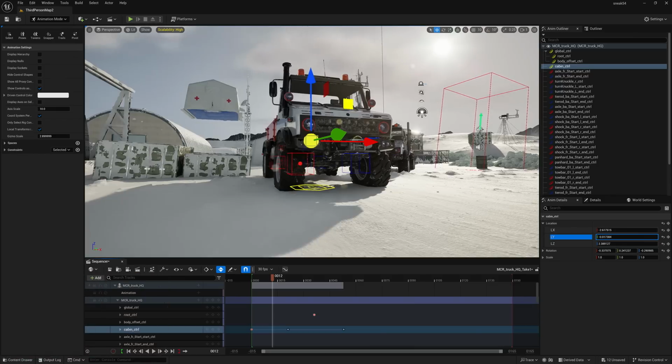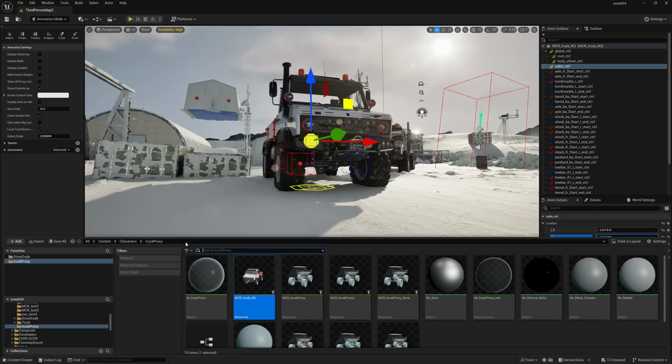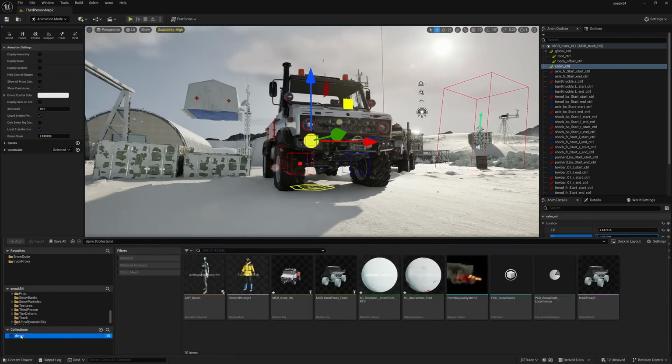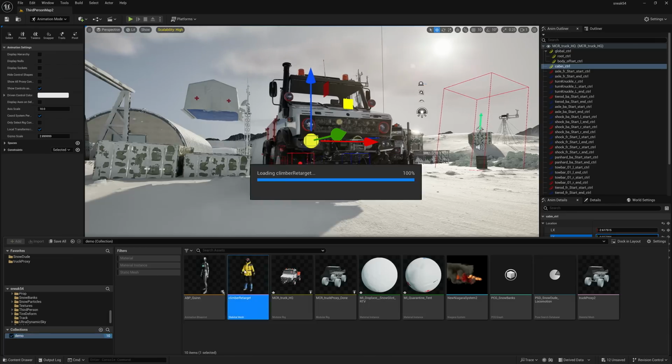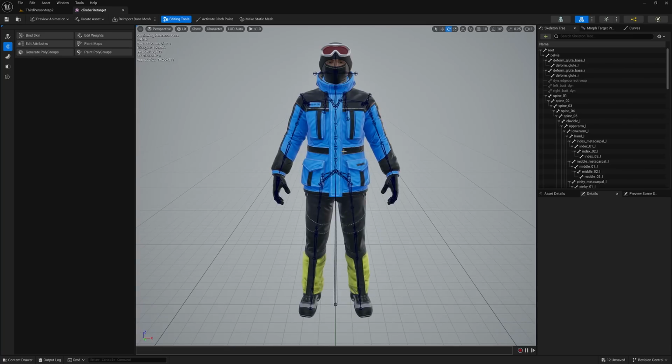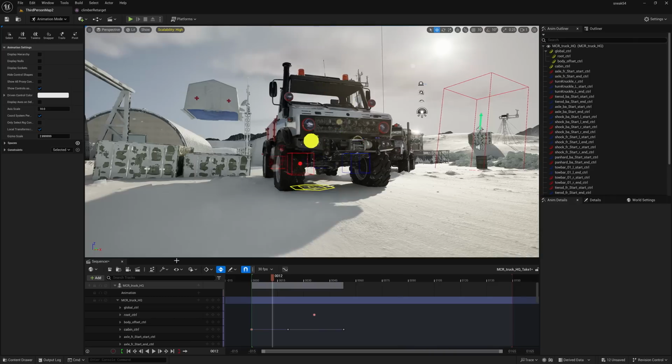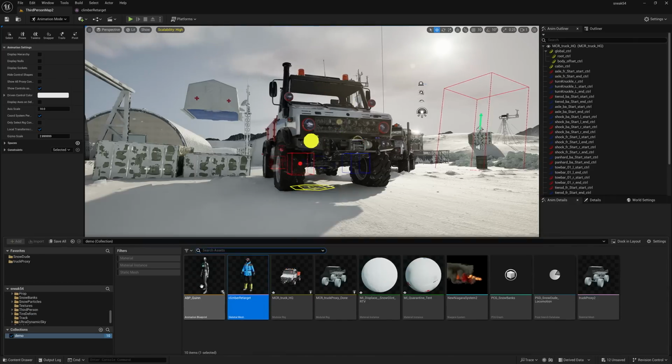So let's look at the new workflow for character retargeting. Let's jump over here to my collection. We'll go into demo. I've got that third-person character that has some motion on it. I want to hijack that animation and put it onto my own custom snow character. I want to retarget animation onto this guy, right? To do that, all I have to do is go back here, right-click and say retarget animations.